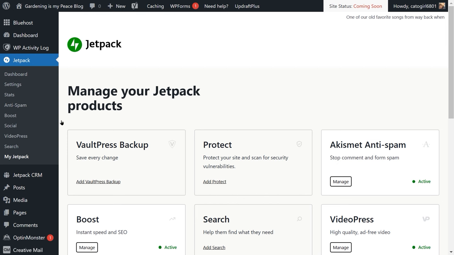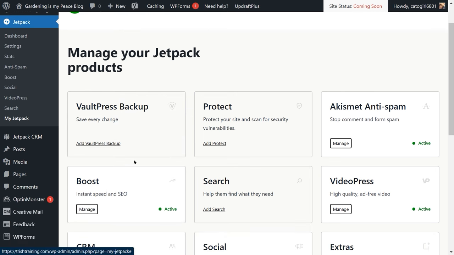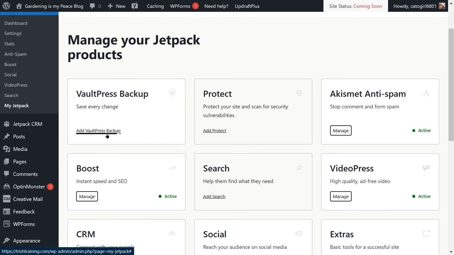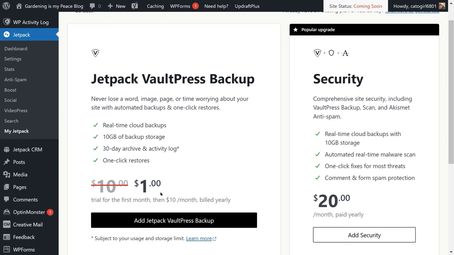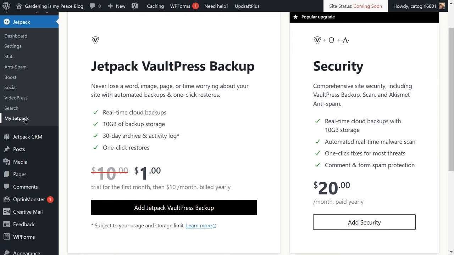So from here, I'm seeing the Jetpack products, and some of these have a cost involved with them. Some of these are free. So for example, if I go to add WordPress backup, it lets me know that it's a $1 trial for the first month and then $10 a month billed yearly. There's also another popular upgrade here for security, right? Which includes the WordPress backup, scan, and Akismet anti-spam. And that's $20 a month paid yearly. I can go back to my Jetpack from there.